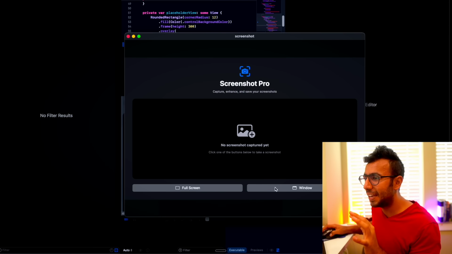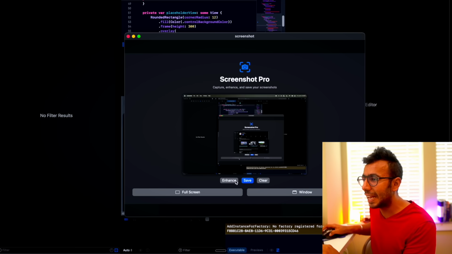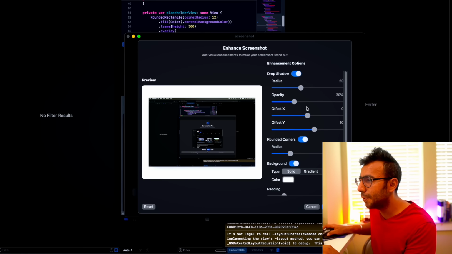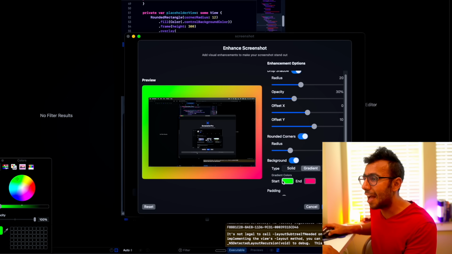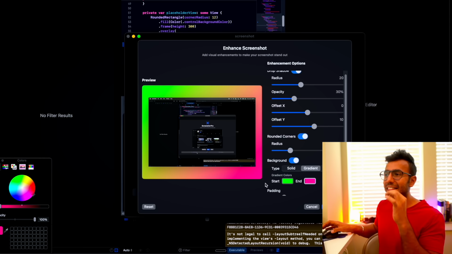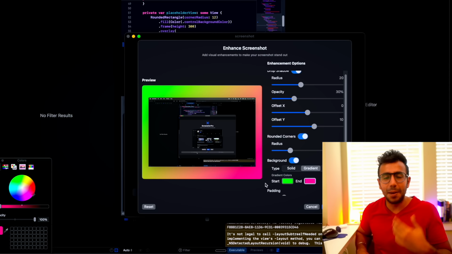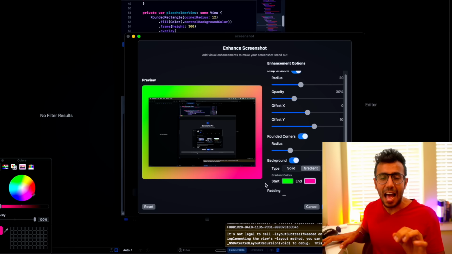So here's the app that I made. I can click on full screen or Windows screenshot. Let's say click on full screen, and then I can click on enhance. I can get the same features, rounded corners, drop shadow, and even a gradient effect. I can customize the gradient and have whatever colors I want and make it beautiful, and voila, the same app is ready within 5 minutes. Of course, you can add more features and make it right now. So any paid app that you want for your MacBook can be created within a few minutes. That's what I want to show you today.